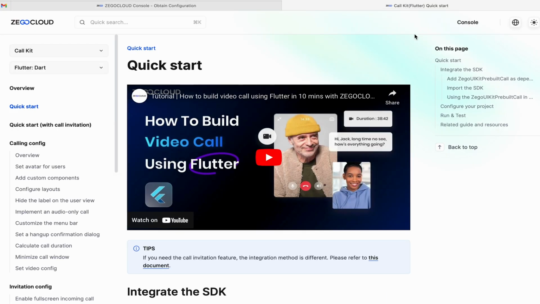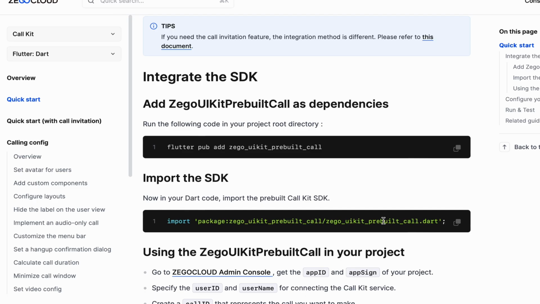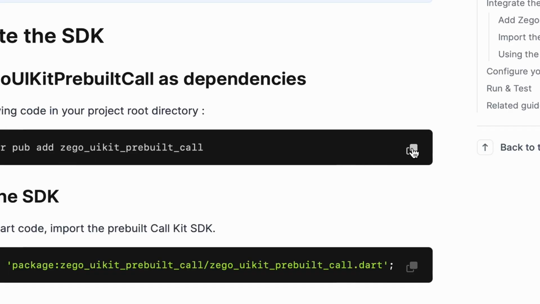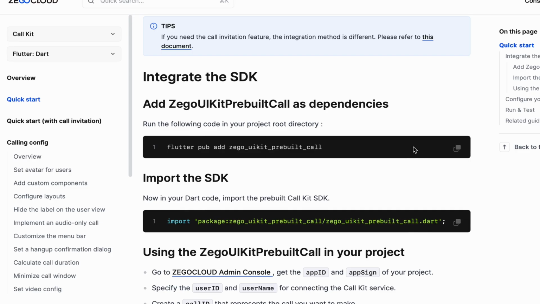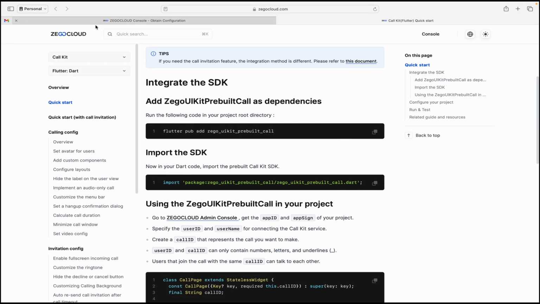And if you want to understand it better, you can watch this video tutorial provided by Zegocloud as well, but later. To get started with the integration process, we have Zegocloud's Flutter package. We can copy this command to install Zegocloud's package inside our Flutter application. We have copied this one, and before that I'm going to maximize this screen.